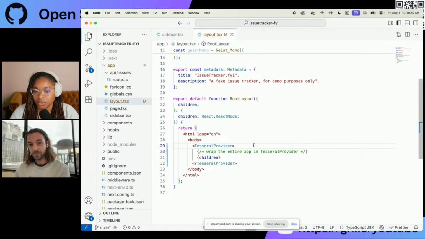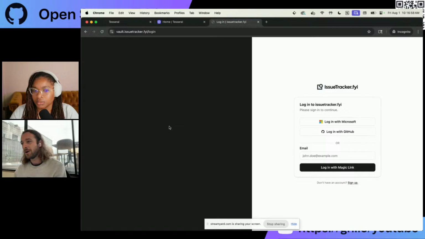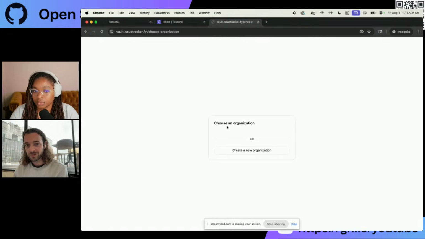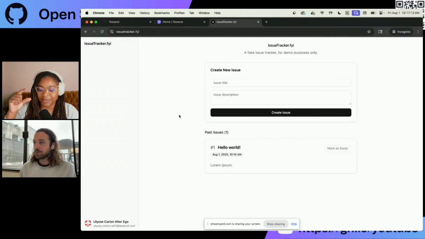So for instance, I can log out and I have a login flow here. This login flow is happening from the Tesseral provider. I can log right back in, just to demonstrate that it works. And you didn't have to code up a login flow. The Tesseral provider does it. It's just a component.